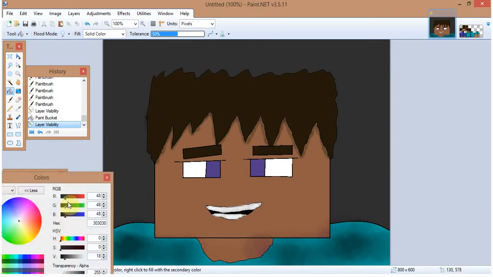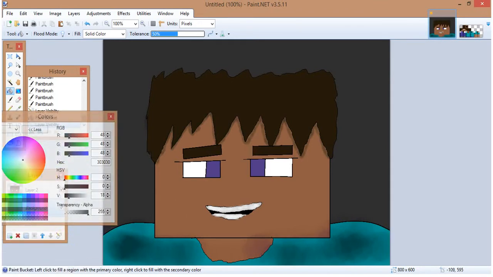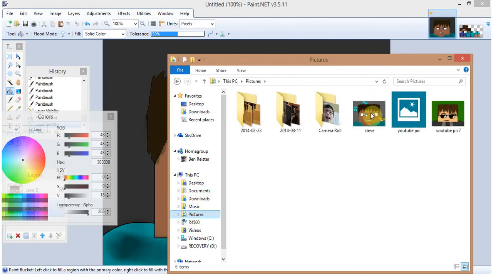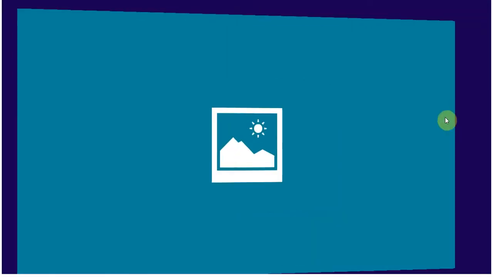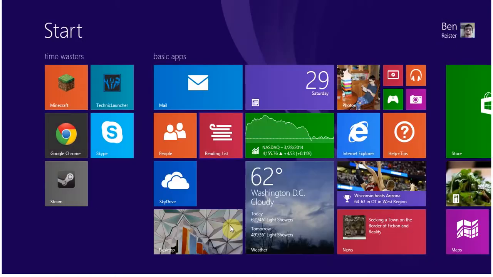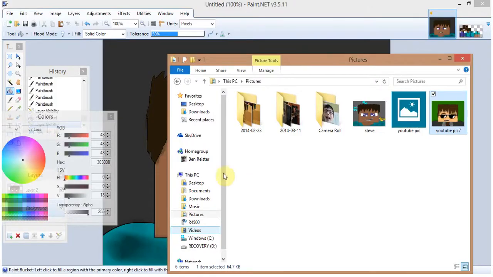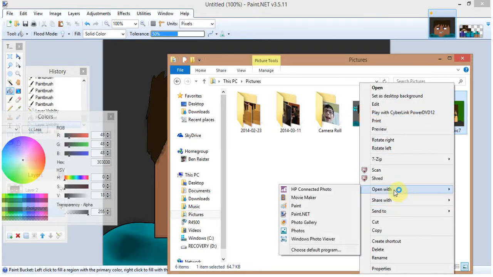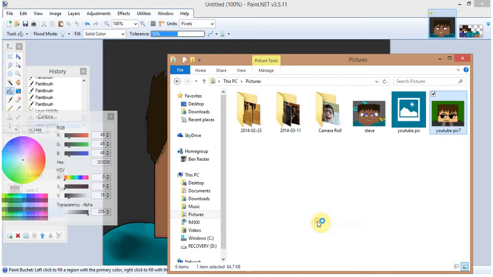And I'll real quick show you my copy. If it'll load. Sometimes this doesn't load. Yeah, it won't load. Yeah, I'll open it with gallery.